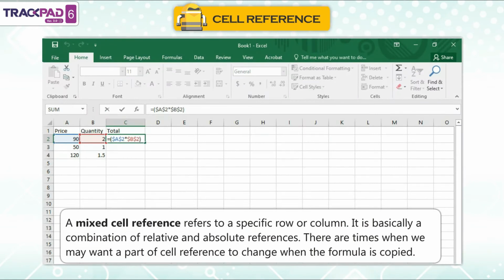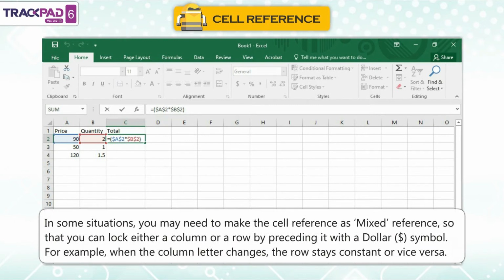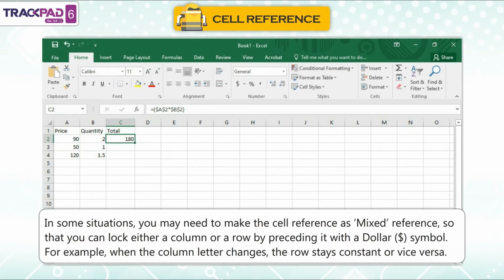Mixed cell referencing. A mixed cell reference refers to a specific row or column. It is basically a combination of relative and absolute references. There are times when we may want a part of the cell reference to change when the formula is copied. In some situations, you may need to make the cell reference a mixed reference, so that you can lock either a column or a row by preceding it with the $ symbol. For example, when the column letter changes, the row stays constant or vice versa.